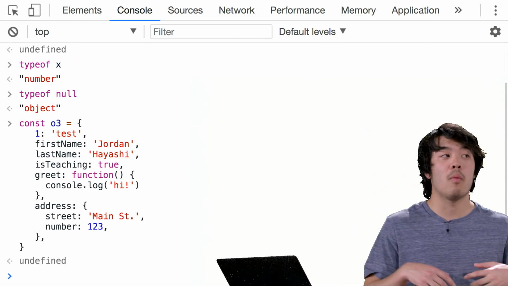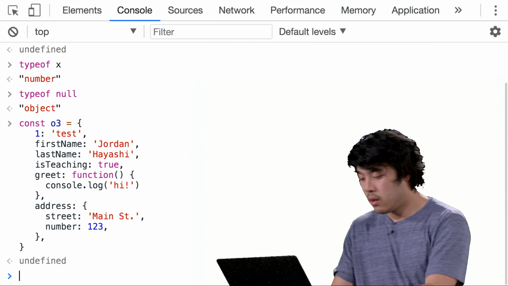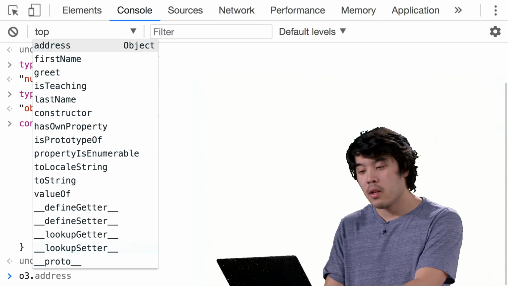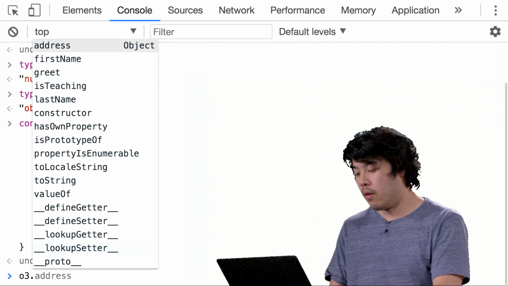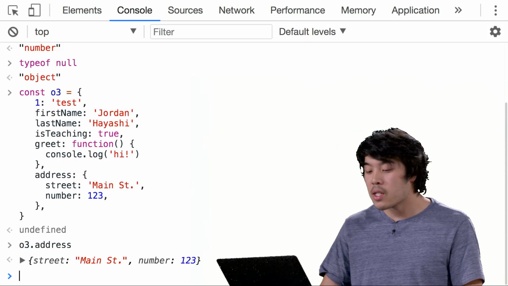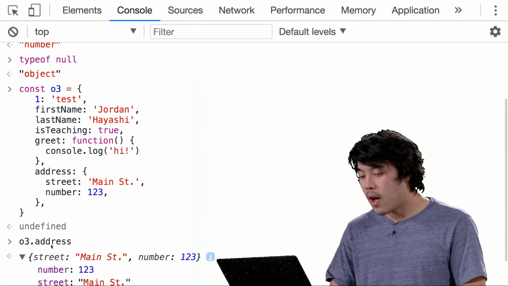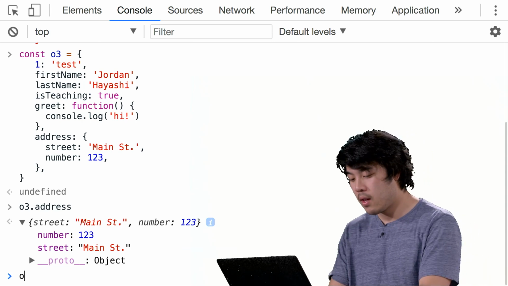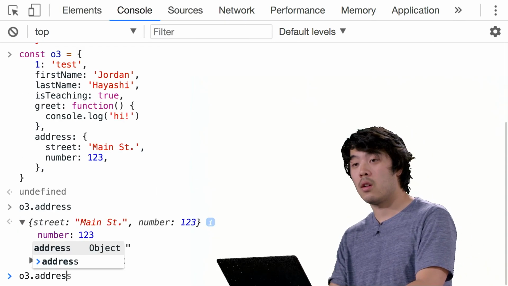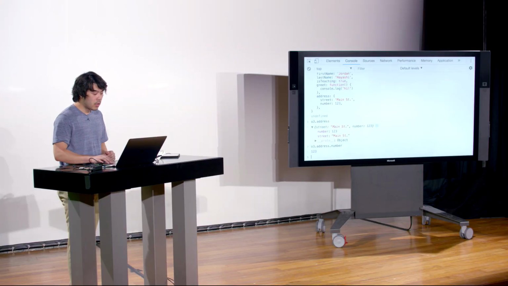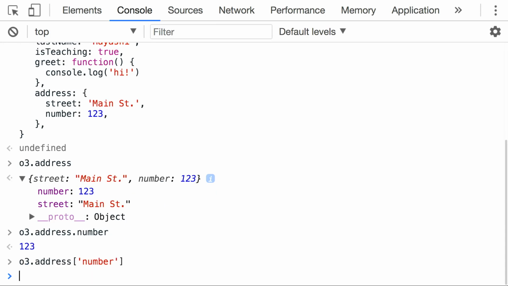And so how might we go about getting those values back out? It's basically the same way we got them in. If we do dot, we can see the browser saying, oh, these are all the keys of that object. So I can do o3.address, and it'll give me back that object. And say we want to get this number out of here, how might we do that? Yeah, exactly, dot number. Alternatively, we could have also done this and gotten the same thing.